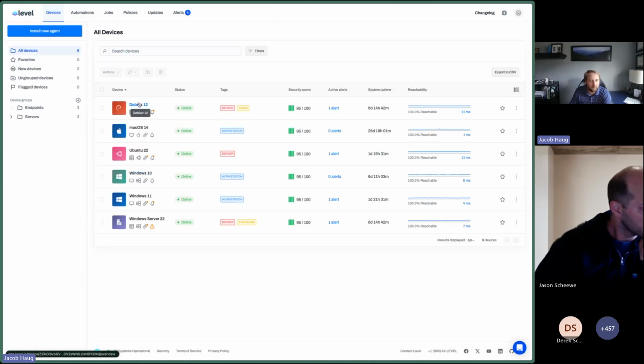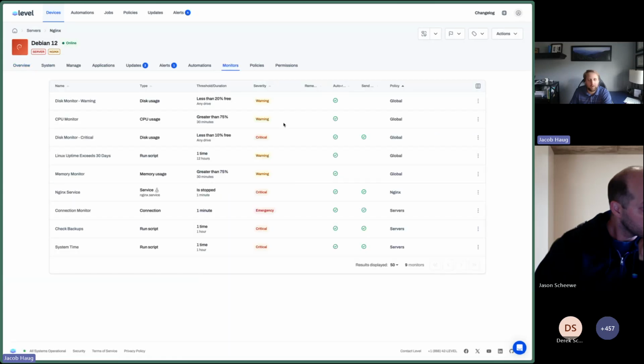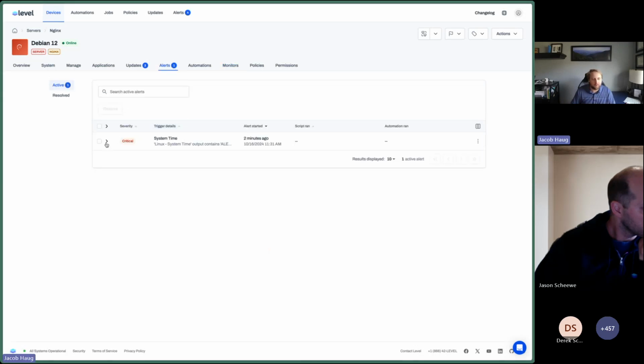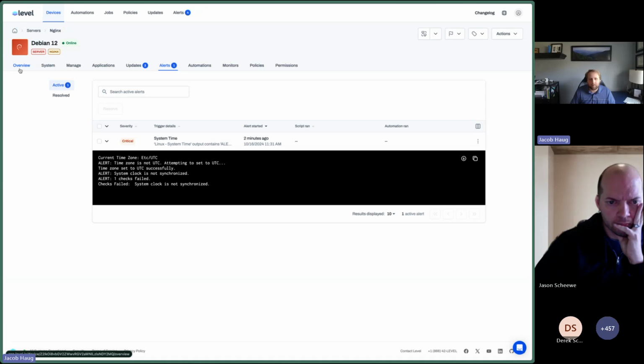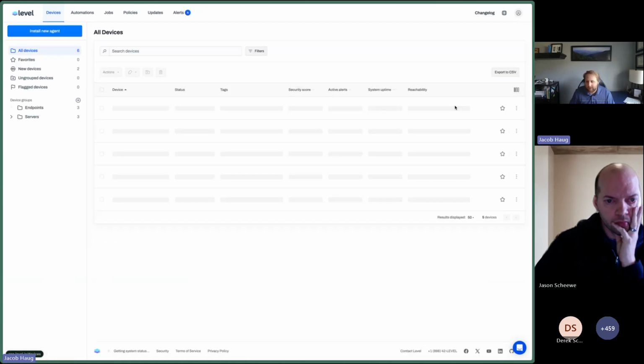If we jump back over to this Nginx device, we pull up the monitors for that. We can see that global policy, the Nginx policy coming from just that Nginx tag, and then the server rules, things that we're checking like connection and backups and system time and that kind of stuff. And we can see it's failing on the system time here. And I think we could have actually run a remediation to fix that. I think I have a script for that in this library, but we didn't.